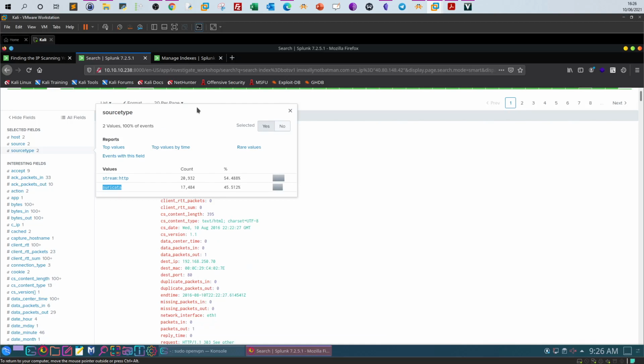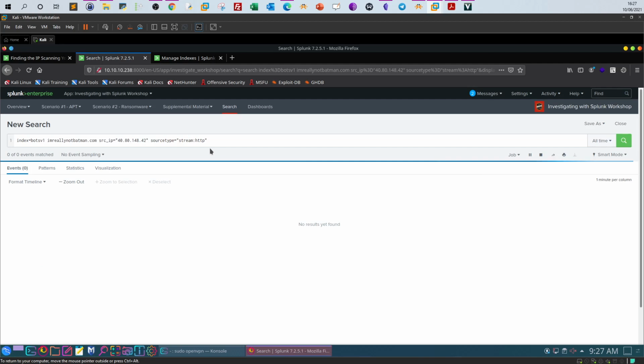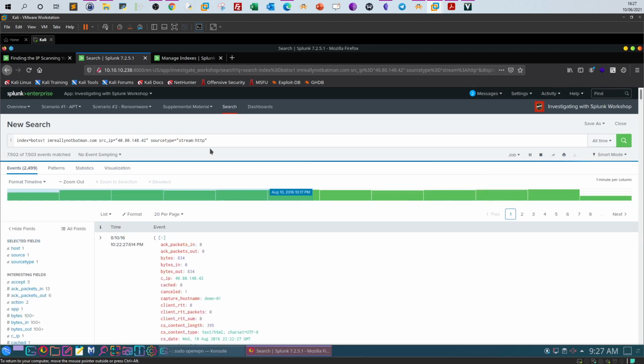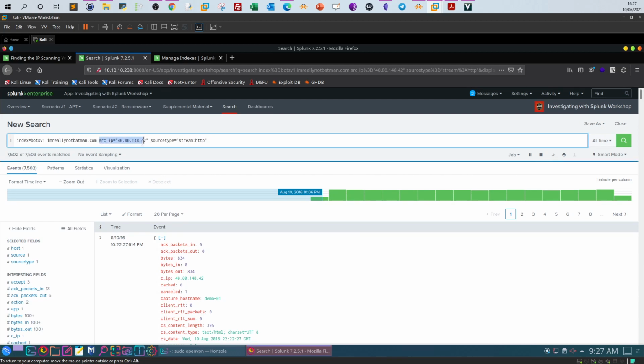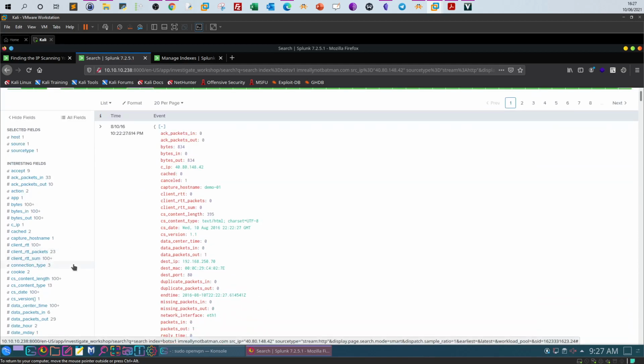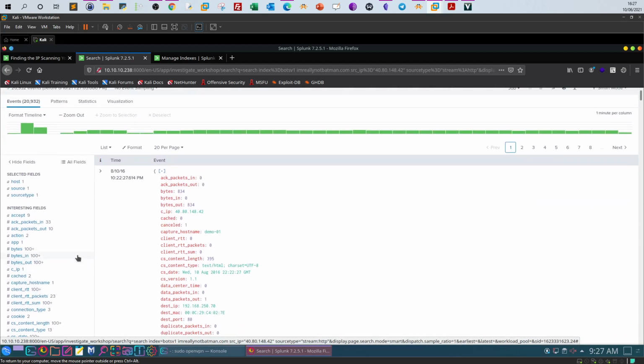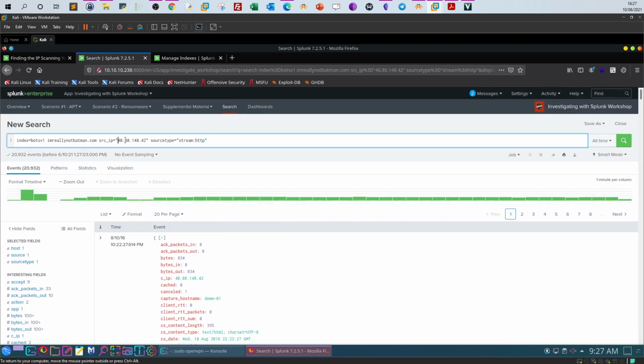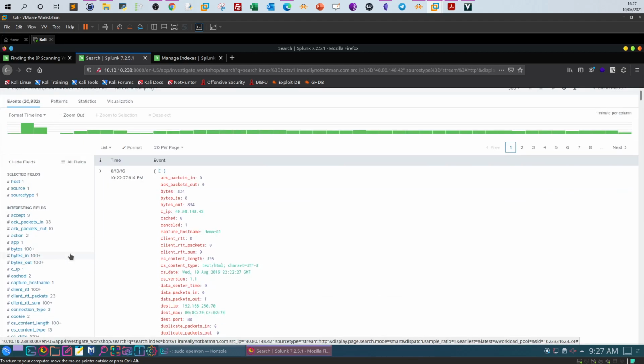So most likely the IP address is conducting scanning on our web server using HTTP protocol. So if we click on stream HTTP, as you can see, we will narrow down our search to count only traffic that originates from this IP and using the protocol HTTP. But this is also not enough. Do you know why? Because we don't know yet what kind of traffic is initiated by this IP address. We know it is HTTP, but we don't know exactly what it is, right?